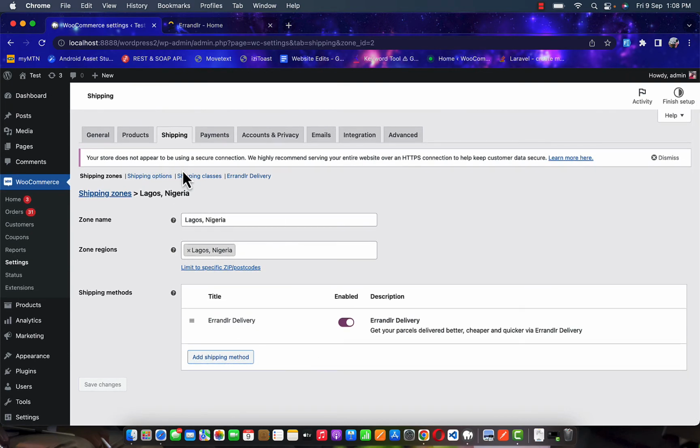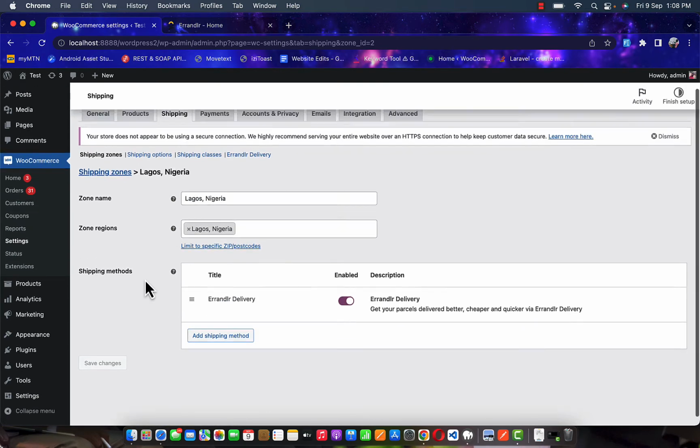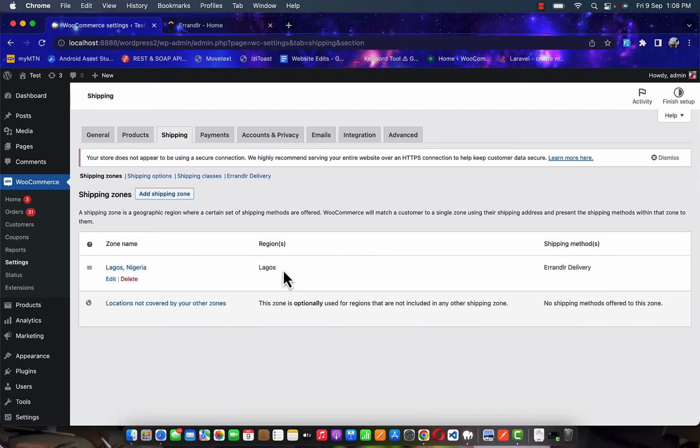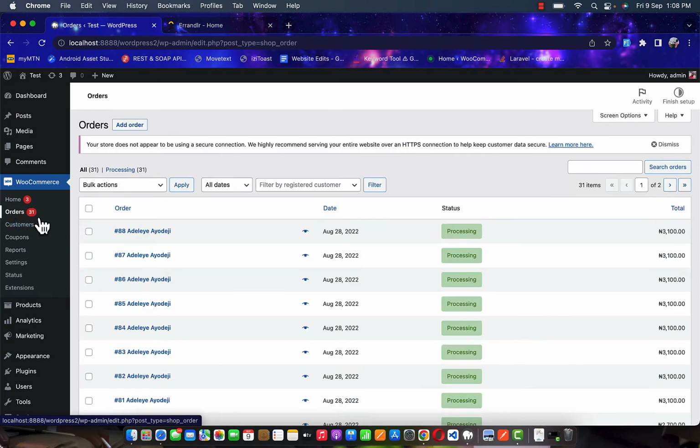So once this is done, you can refresh the page just to make sure it's saved. Awesome. And if you go to your shipping zone, you are going to find the shipping method for region Lagos. So this is set and you're ready to go. Anytime a customer goes to your checkout and purchases, it's going to result down to the orders area.